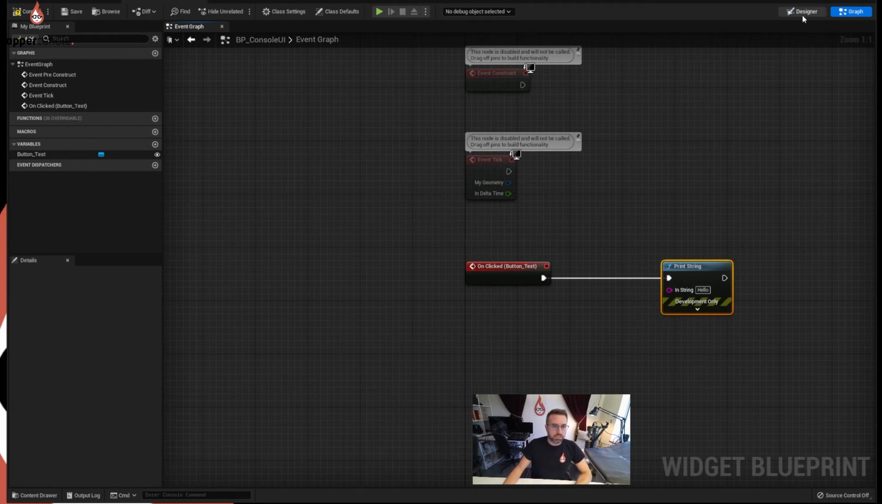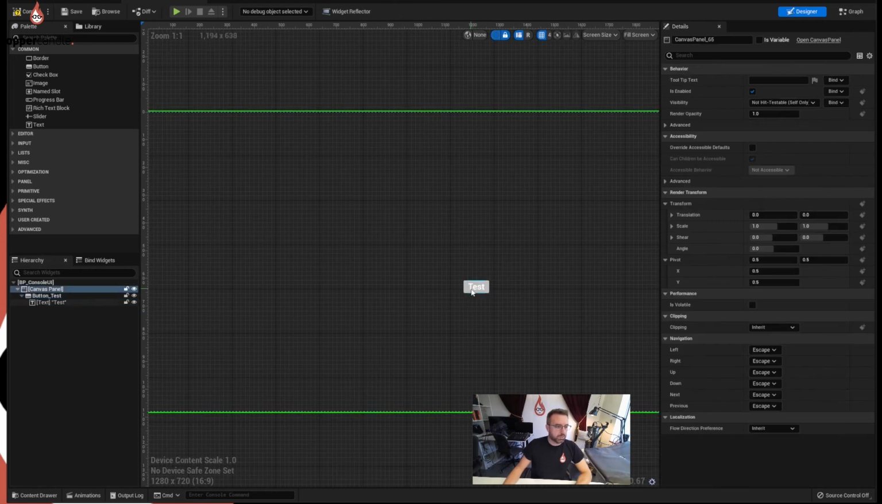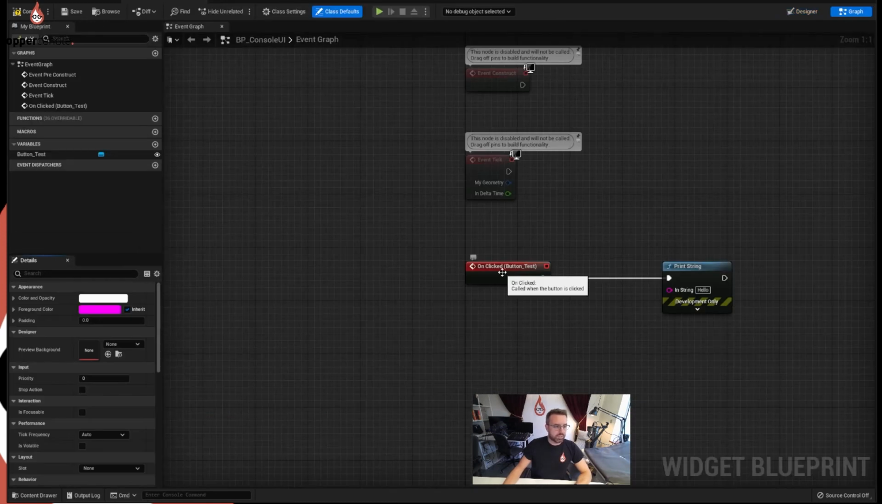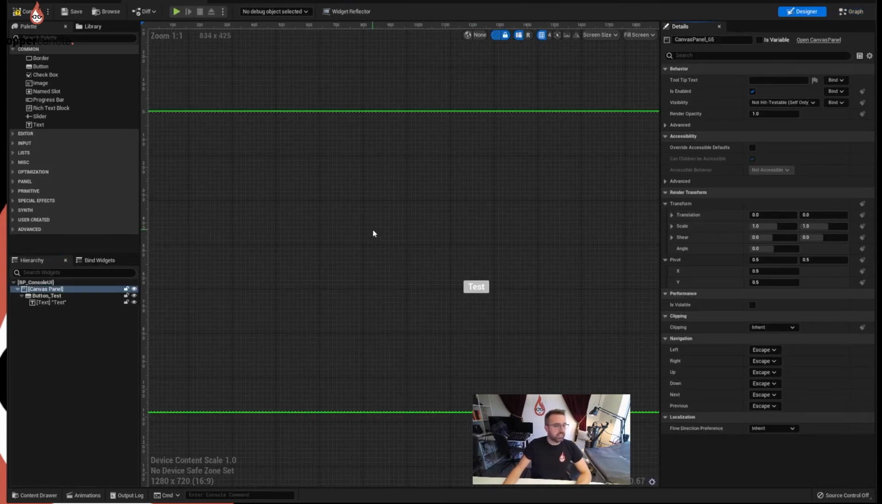Now that's all done. So we've got a button called test. It's right in the middle of the screen. We have our graph set up so that when it clicks, it prints to the string. And we need to save it now. Now there's a save button here. The save button's not the most important part of this. The most important part is this button here called compile.